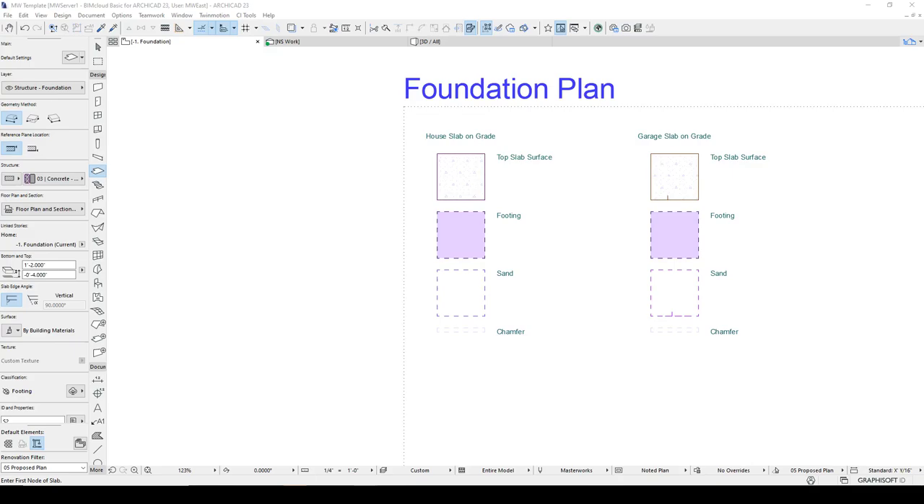In this video, we're going to be recording a slab-on-grade foundation, both for a house and a garage. These are the different components we're going to be using, and they're all set up for us. This is going to be the actual slab itself, the 4 inches thick. This is going to be the footing, both interior and perimeter. We're going to have some sand, and we're going to have a little chamfer around the footing.